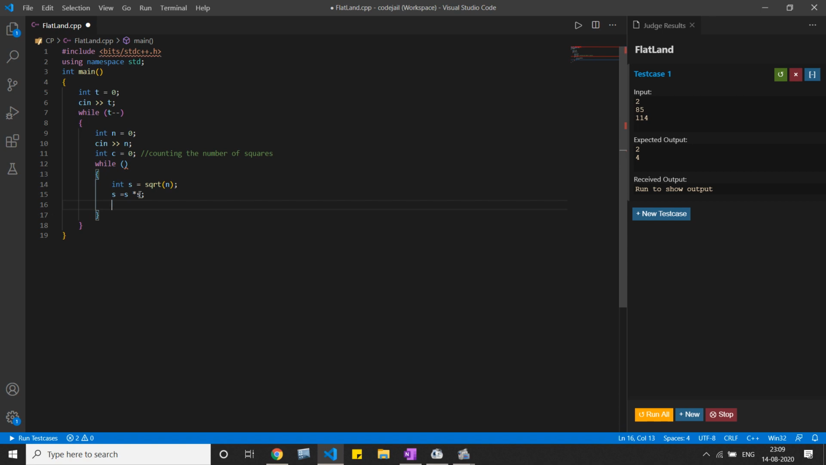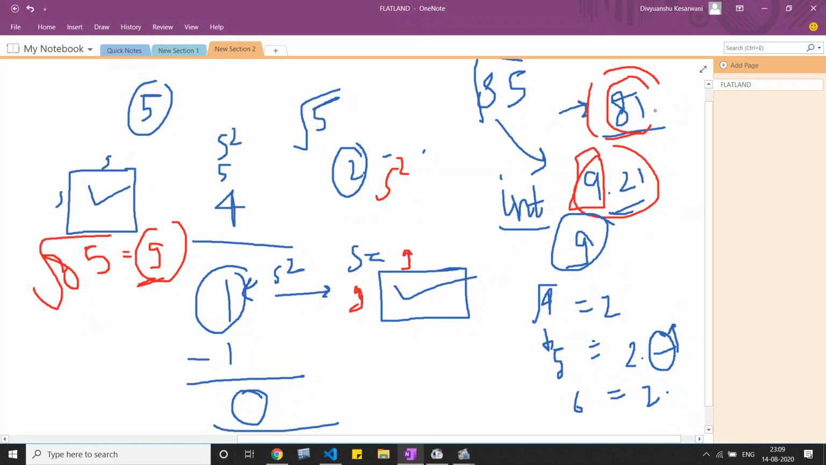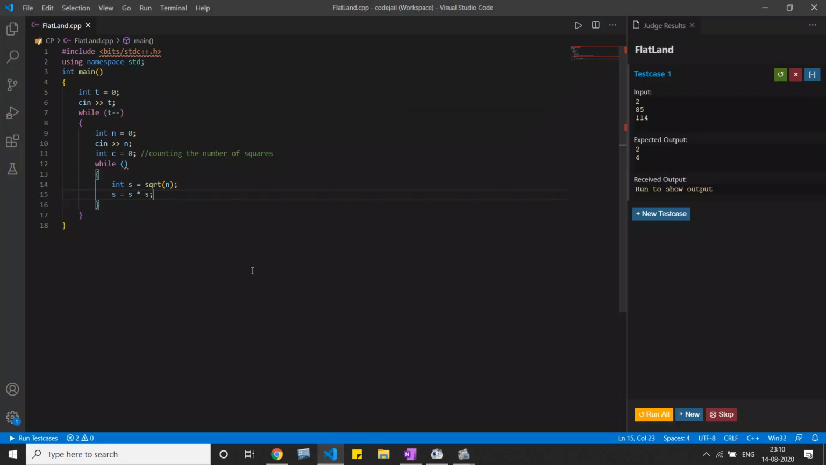Now the next thing is, we are using 81 circles to construct 9 by 9. Now our left out circles will be 85 minus 81, that is 4. That means the new number of circles left is n minus s. This is the left over count, and after this we are left with this. Now we have to increment the count also, because we have constructed one square here.